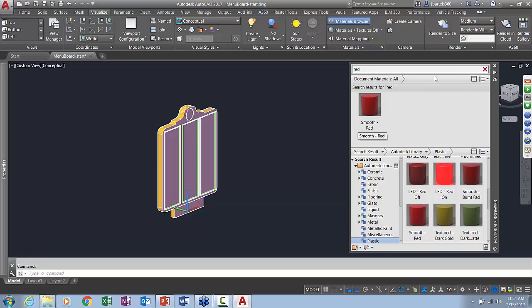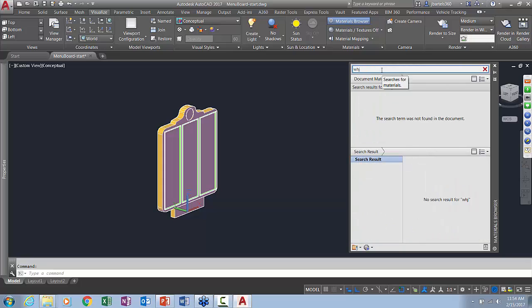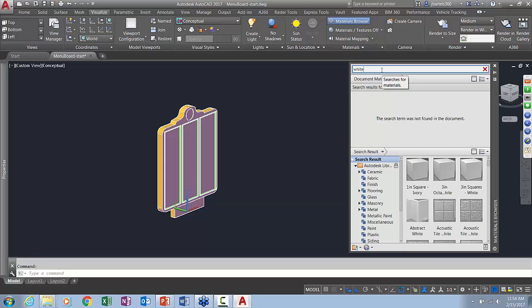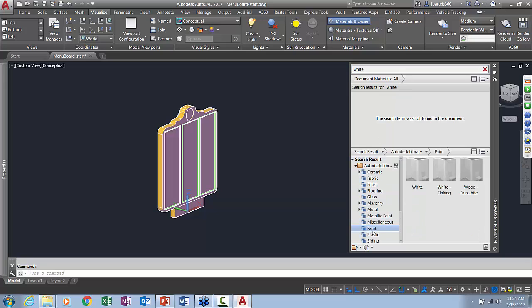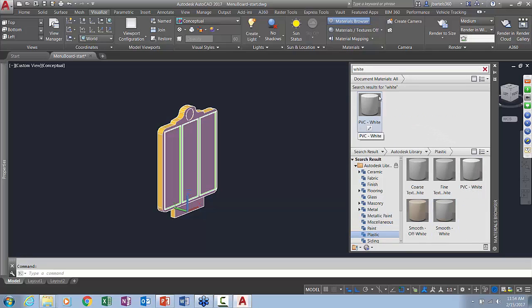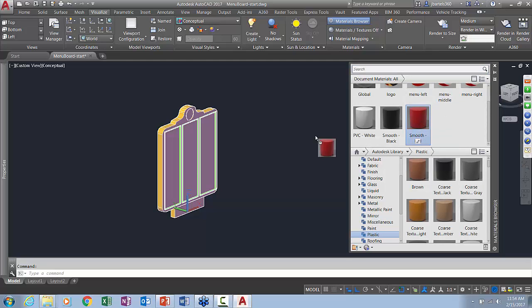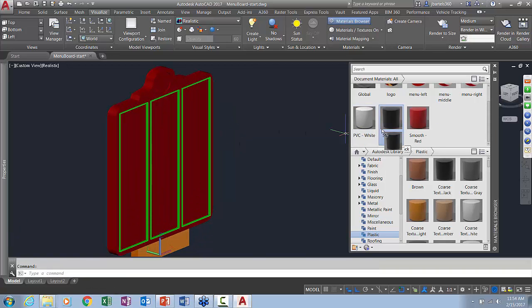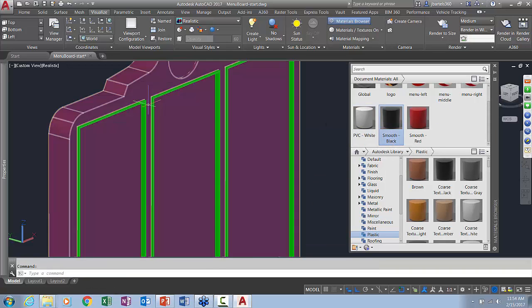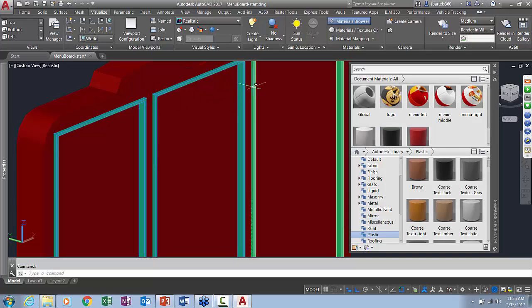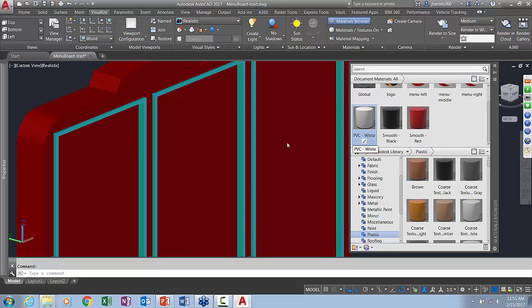Let me drag smooth red in here, and then we'll do white. I want a nice white paint. I'm going to go back down to my plastic category here. PVC white's my go-to. And then we'll do black, smooth black. And then I'll close the search field so that we can see the materials that are in this drawing. And then we'll drag the red onto the body. We'll set this to realistic so we can see it. There we go. We'll drag the black onto the base. And then I will select the trim, and we'll make that white.